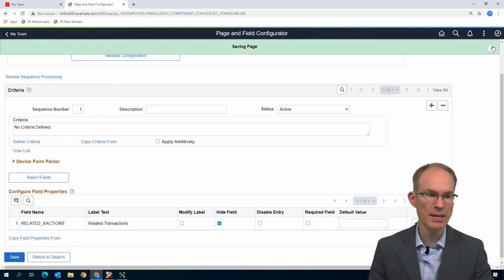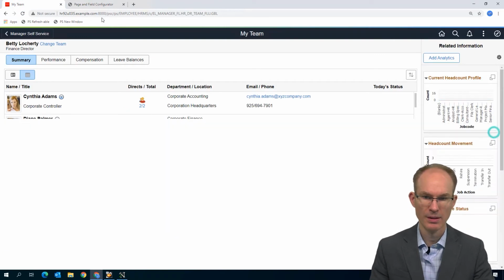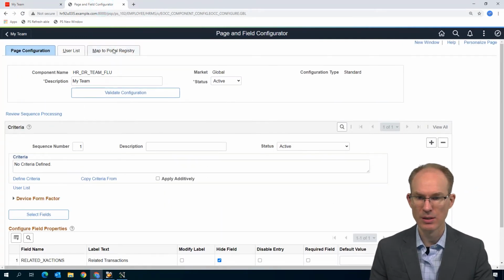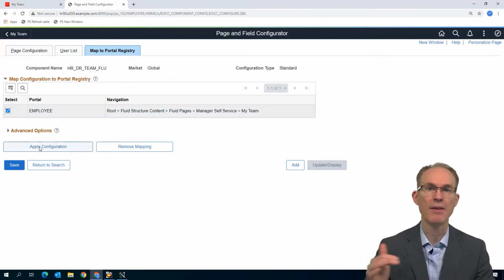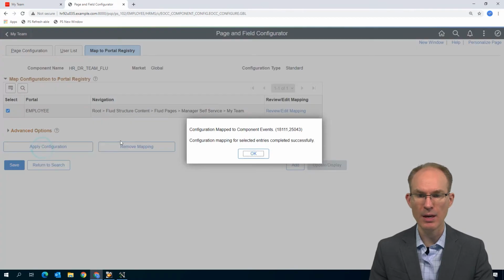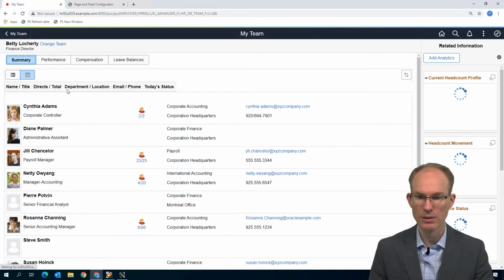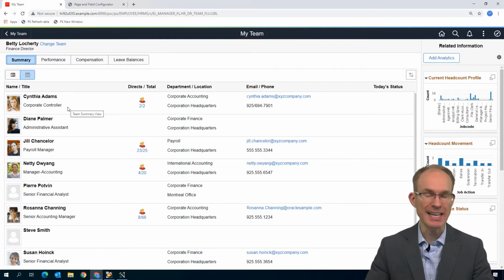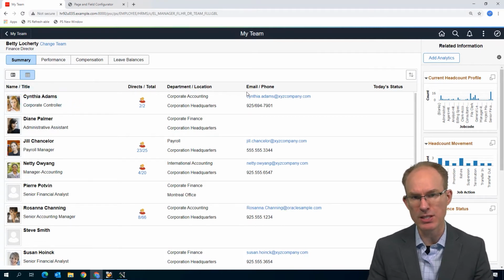Now the configuration metadata is there, but it is not attached to the My Team component yet. To attach it, we need to go to Map to Portal Registry, select the particular navigation we want to map, and then apply configuration. When I reload, we see the related actions field is now gone. The related actions are now hidden, but the name is still there. That's perfect.